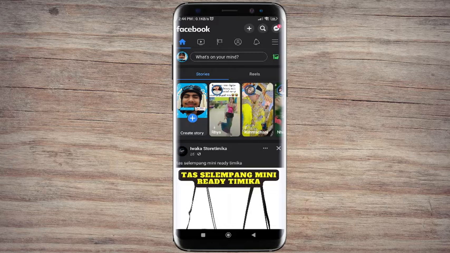In today's video I am gonna explain how to remove profile picture frame on Facebook. In this tutorial I use Android device. So, let's go to the tutorial.